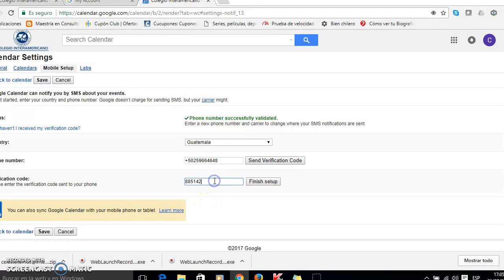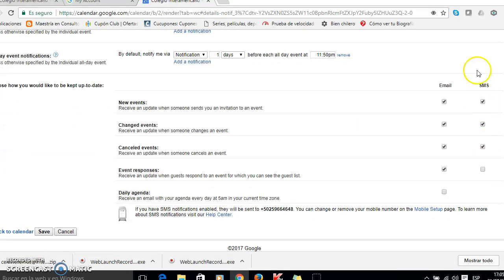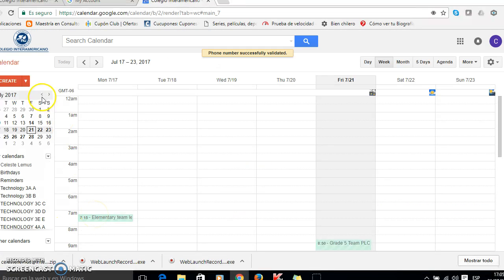After that, you need to type it right here, click on Finish the Setup, and click on Save. And that way, the previous options, as I show you here, the boxes will be available for you to mark. At this moment, I have felt my cell phone vibrate, and yes, I have received my code to add to my calendars. Then you click on Save.